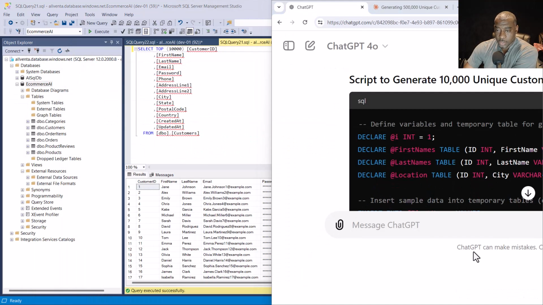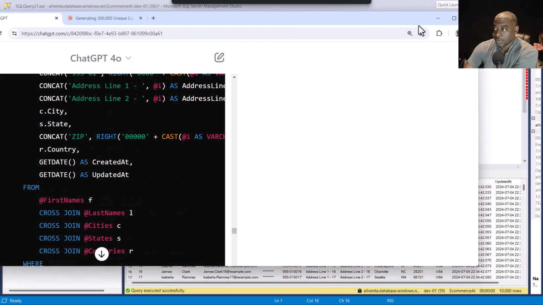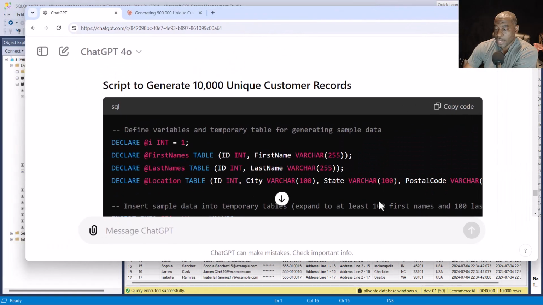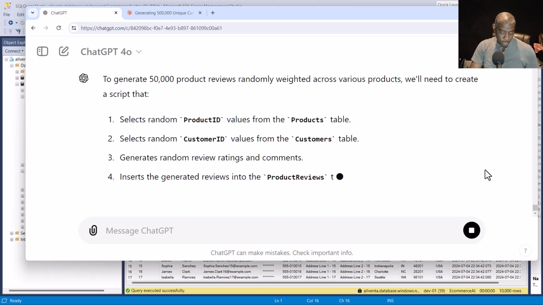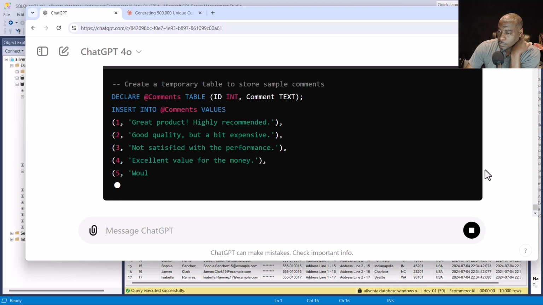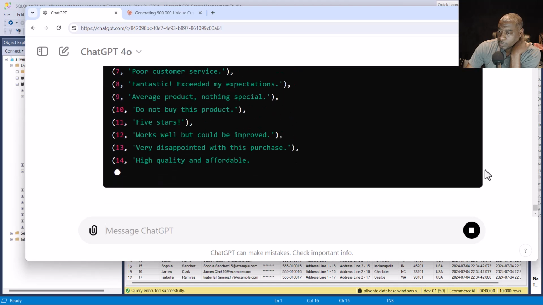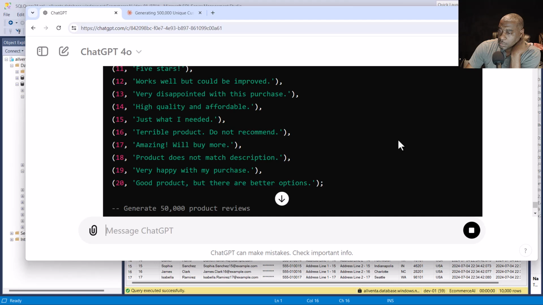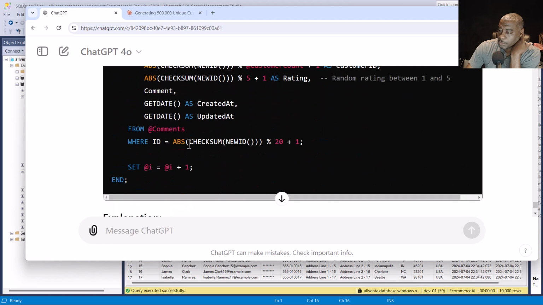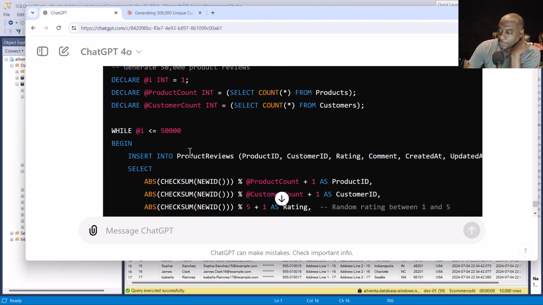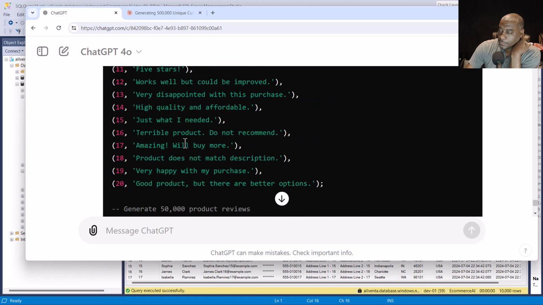Now let's go after product. I'll actually want to do product reviews. Okay, so give me 50,000 product reviews randomly weighted across all products. And then again, it's just going to give me... So you see what it's doing. It's the same deal where it got the comments, and then it would just disperse these across the various products, generating 50,000 of these.